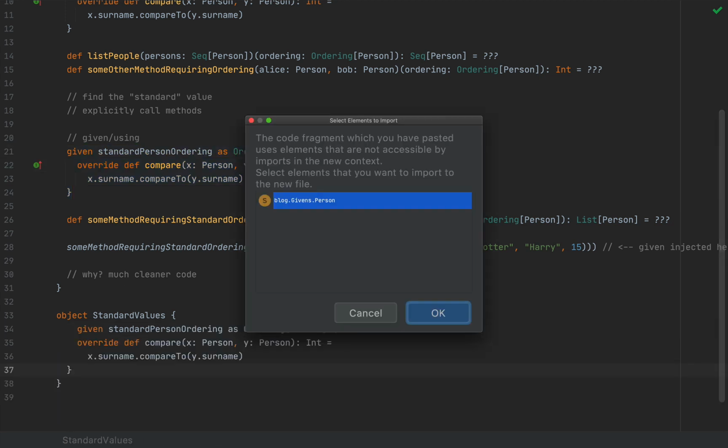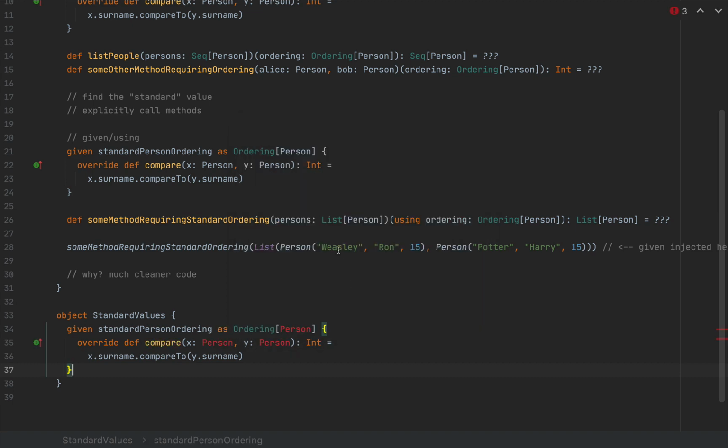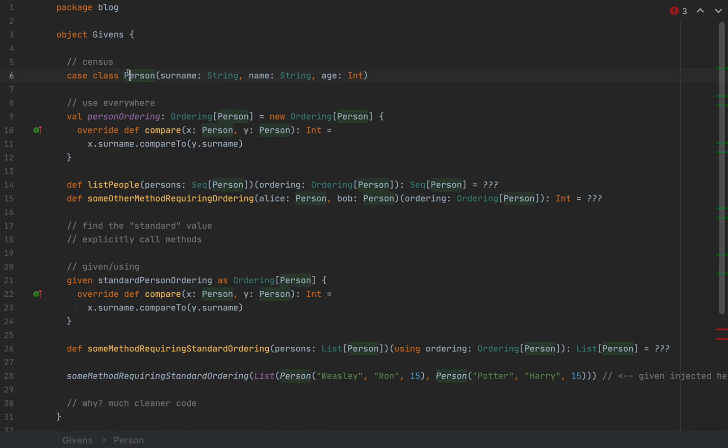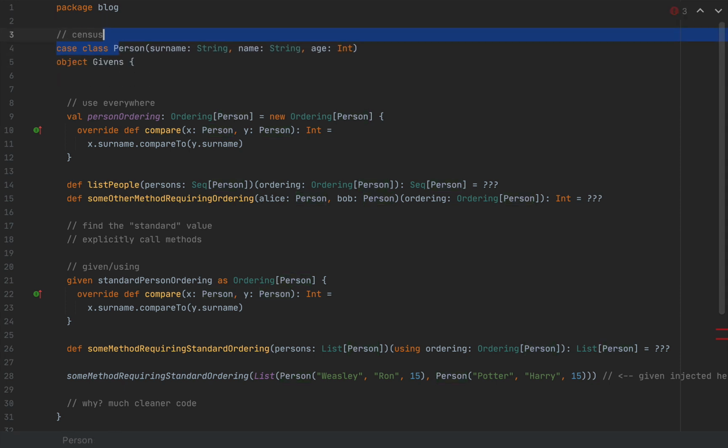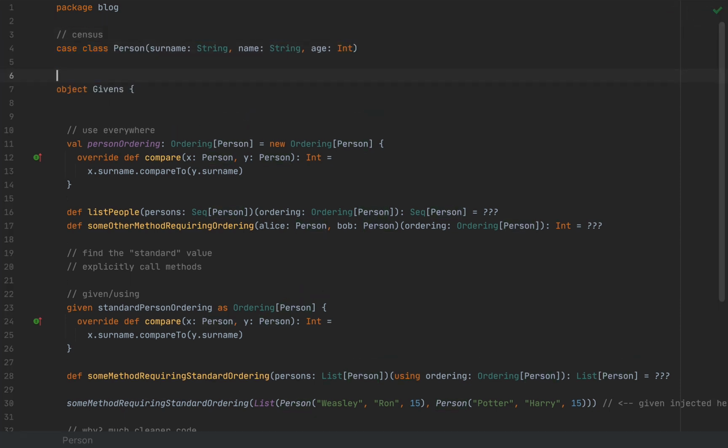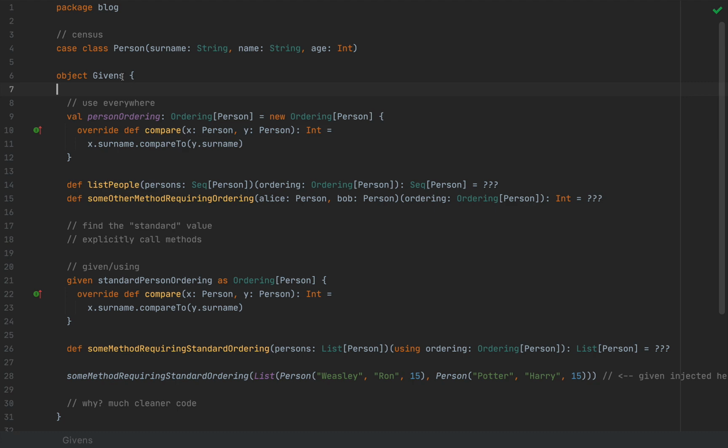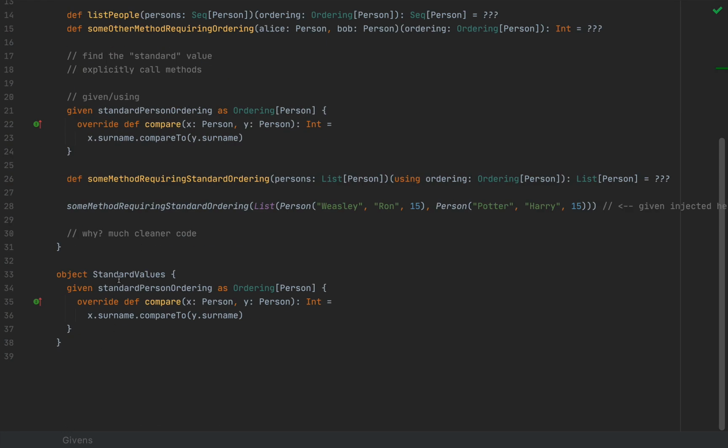I'm going to hit cancel here because the case class Person is not available in this object. I'm going to make it top level. So I'm going to move it up, all right, so that the Person class is visible for both the Givens application and the StandardValues object. And notice that we have another given here in this object StandardValues.